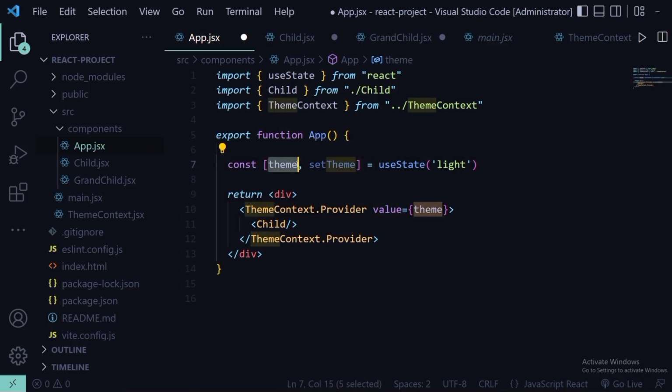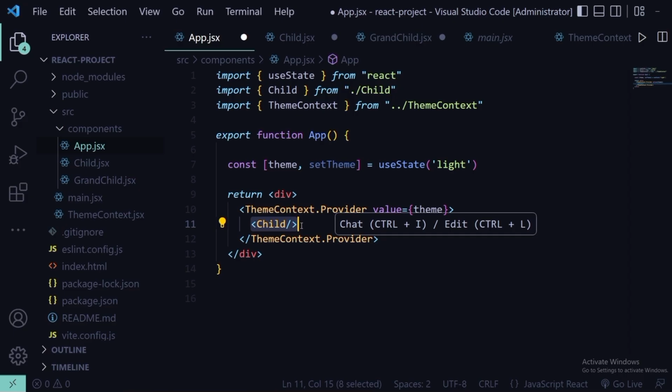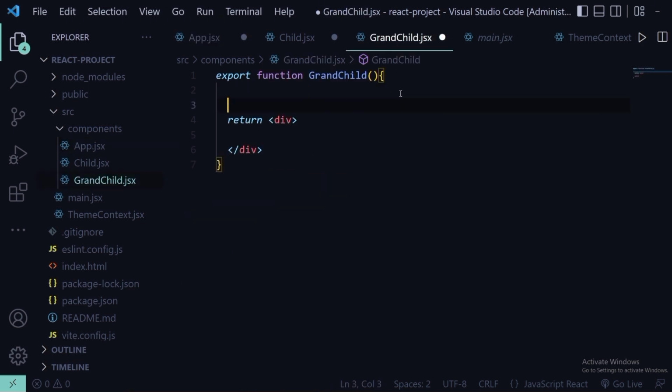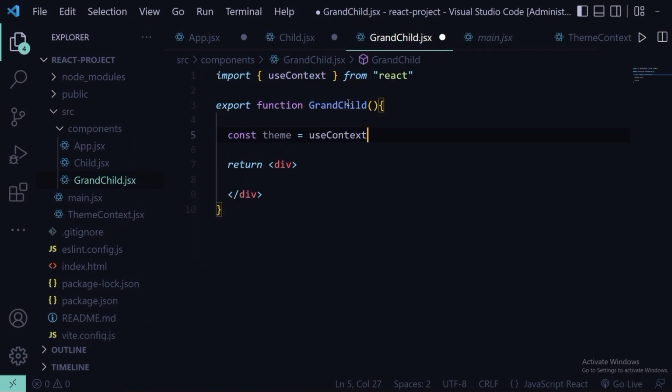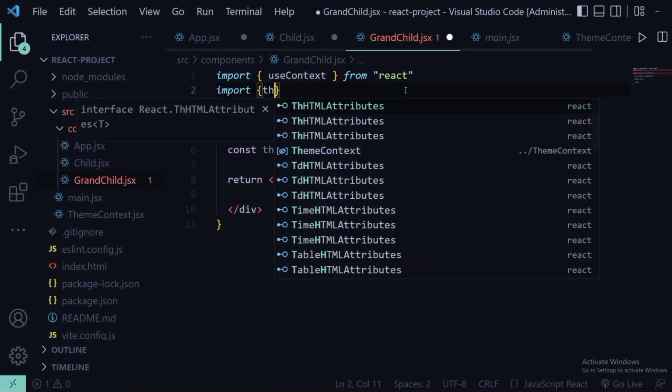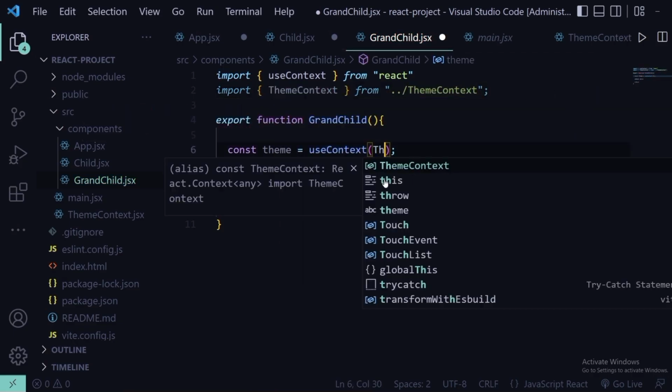Now pay attention that we are not passing this theme to the Child component. We are passing it to ThemeContext, from where we can use this theme whenever we want it. Now let's use that theme in this Grandchild component. So for that we will use a hook called useContext and just write the name of the context inside it. So this theme was in the ThemeContext, so just import it and write it here.